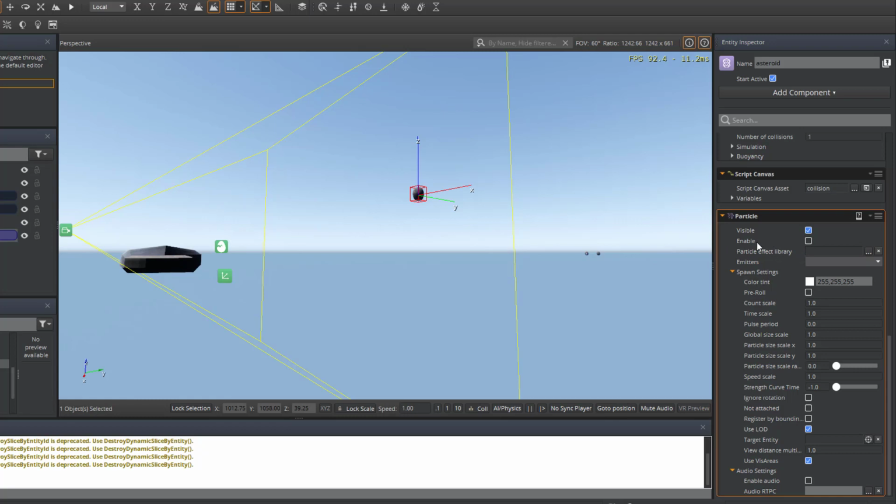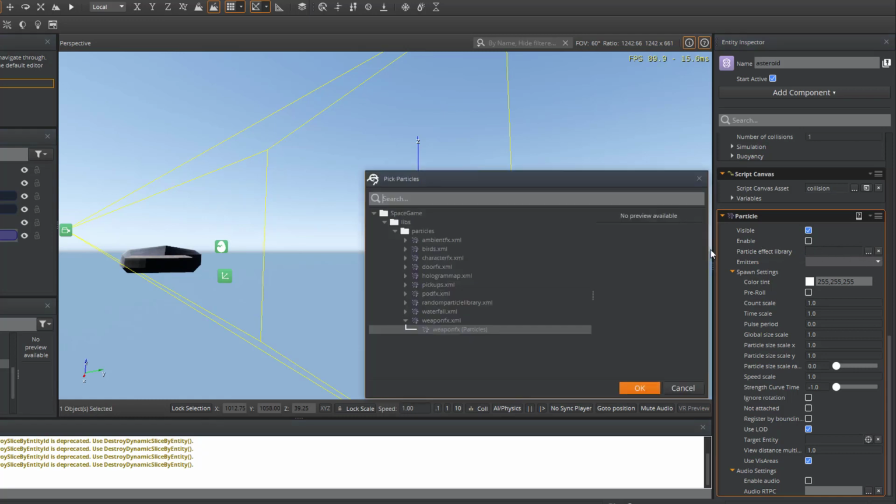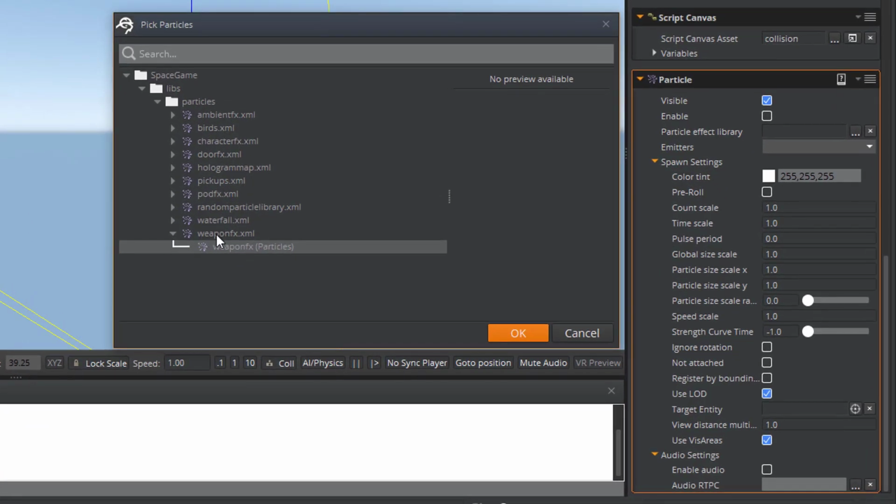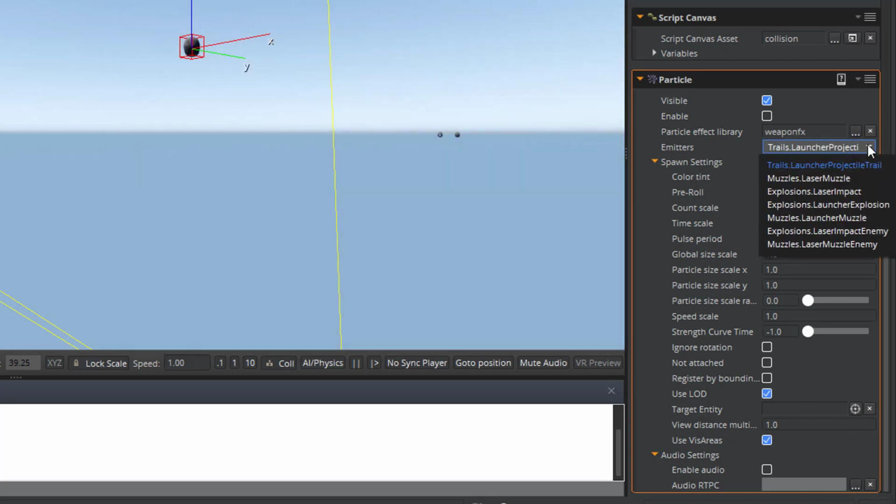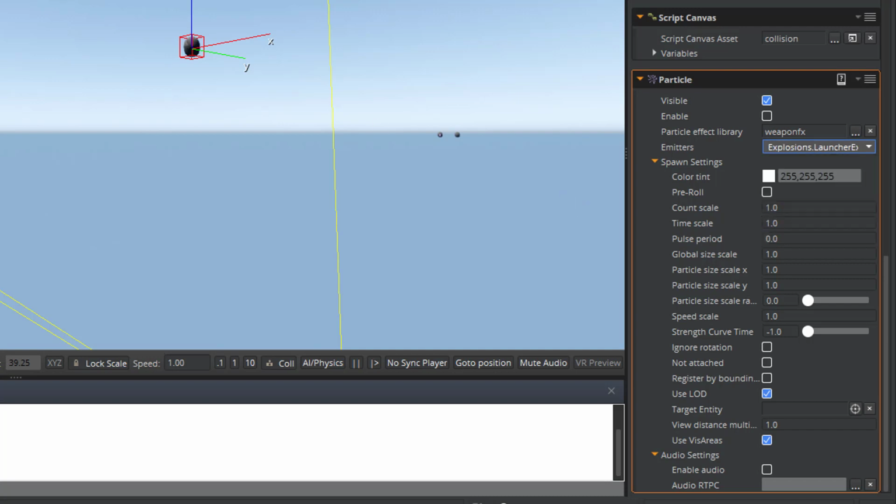So we're going to turn off the enable, go to our particle effect library, which should be under your space game, libraries, particles, and I want to use particle effects from the weapon FX XML. So click on the down arrow of that and select weapon FX particles. Then we need to decide what explosion we want to use. Well, I've already played with this a little bit. I know that I want to use the explosions launcher explosion for this particular effect. If you want to play with them a little bit more or see what else is available, you can go to the particle editor underneath tools and explore the different effects that are available to you and decide on what you need for your game.